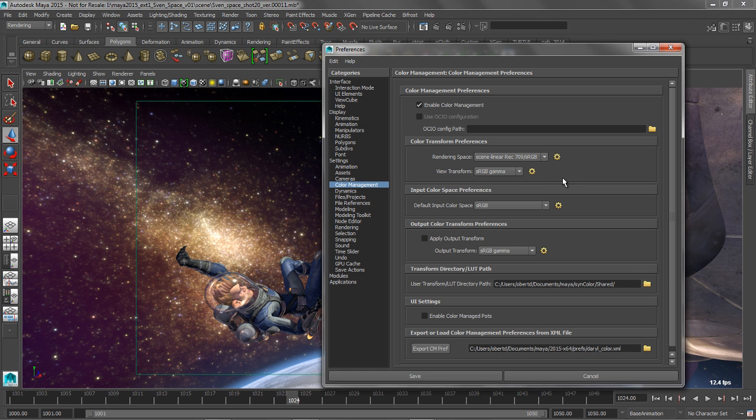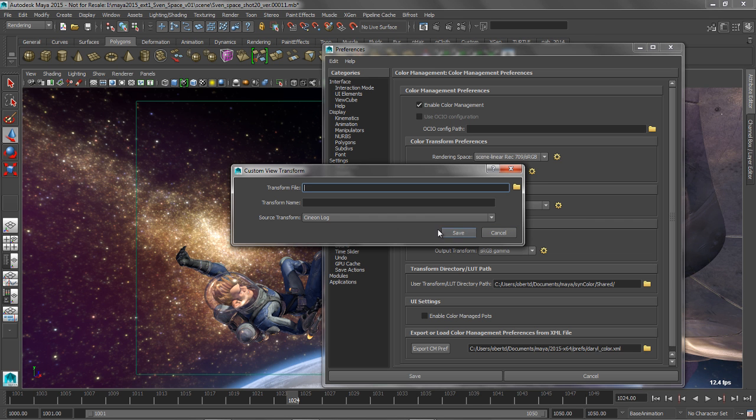So if you want to add your own transforms, all you have to do is go to the drop-down list and say Add New. For this example, I'm going to add a transform that was saved out of Flame. Again, because Flame, Smoke, Lustre, they all use the same SynColor technology, we can share grades and looks that have been developed in those tools inside of Maya and view them both in the viewport and the render view. So it's really pretty cool.